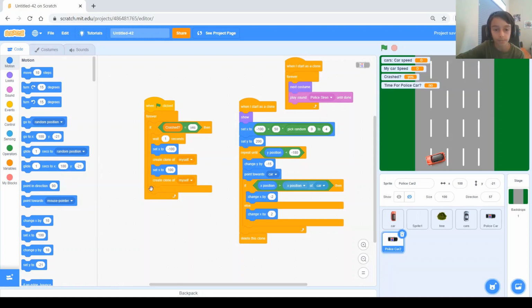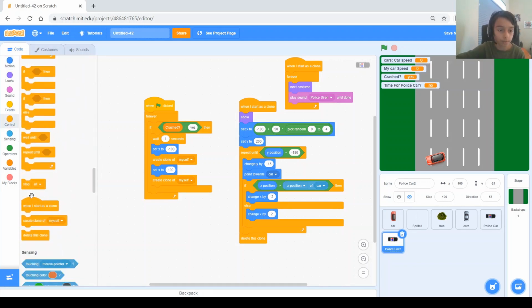And then after this, we are actually going to stop this script, and that is because when it crashes, crashed is yes. The variable crashed is yes. So it does this, but then right after, crashed is still yes. It'll keep doing this. So that's why we need to stop this script. Stop this script. All right.